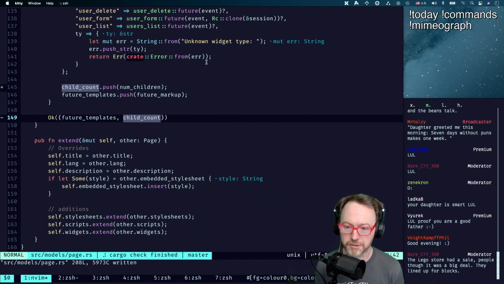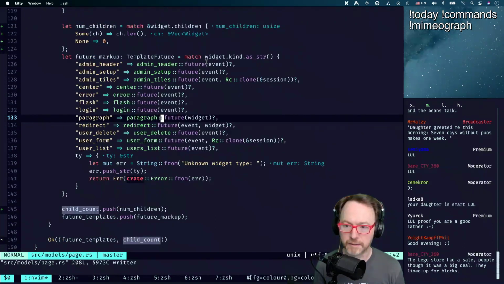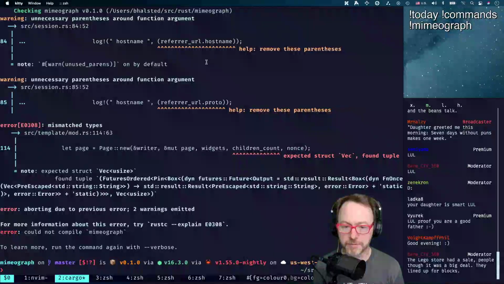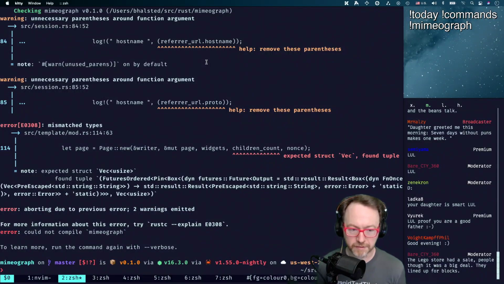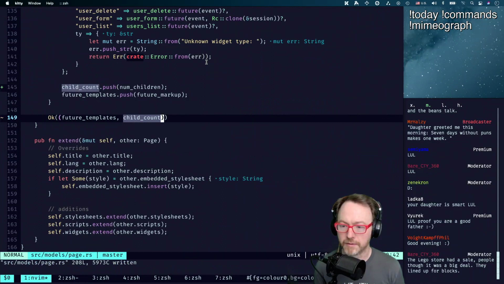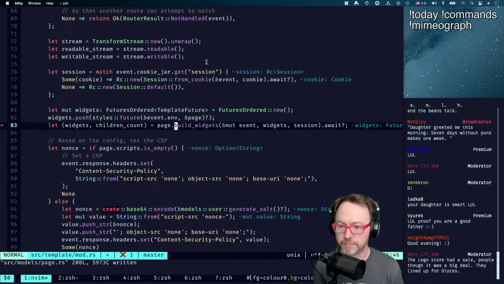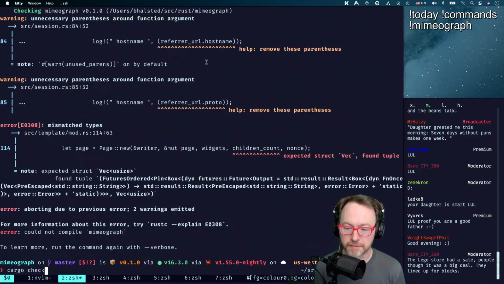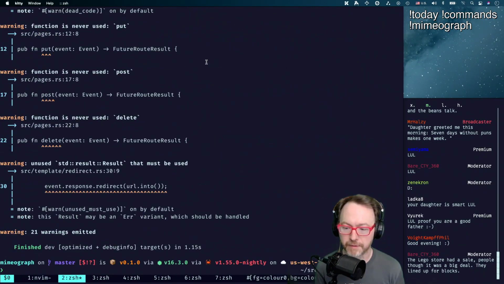Okay, future templates in the child count. That's good. So hopefully now it gets passed all the way through. Expected struct fact found tuple. That's a vector. That's that. Oh, I didn't save that. Okay. Oh, it works. Well, it compiles, which means it works.